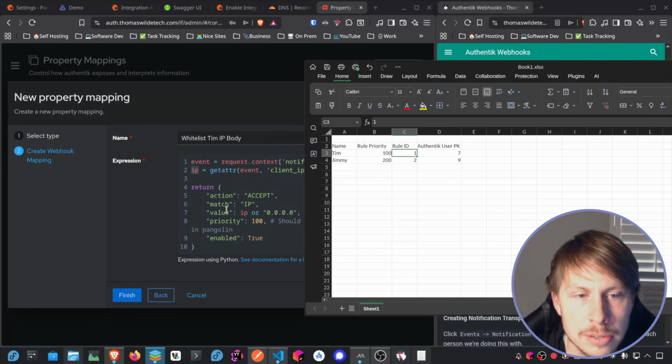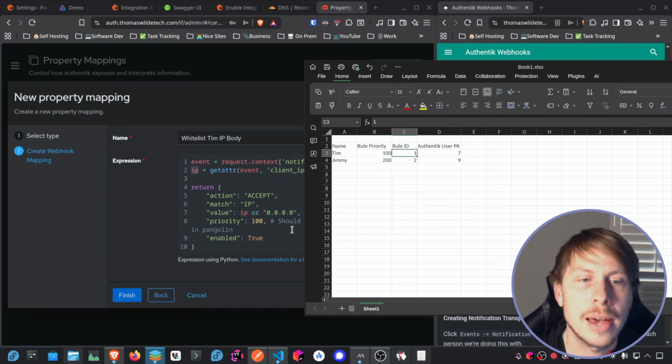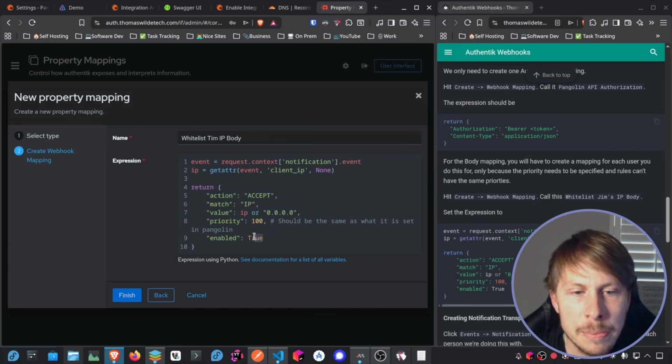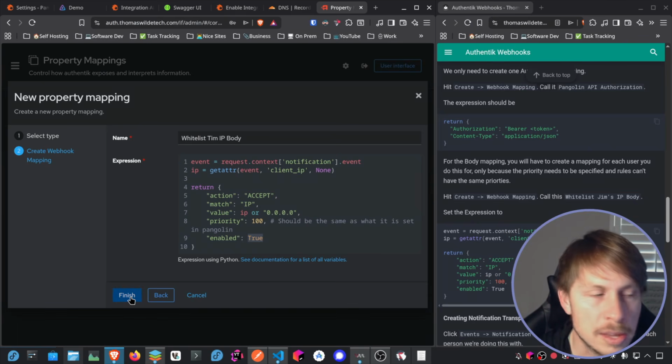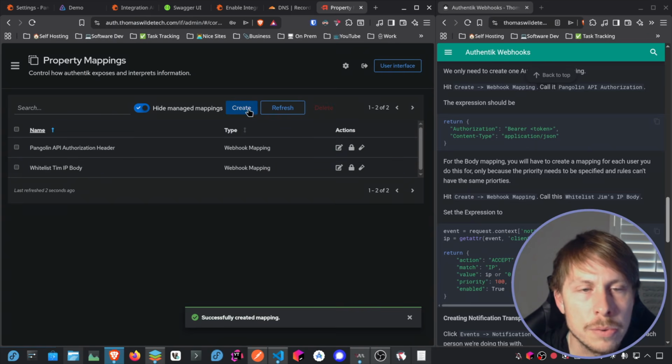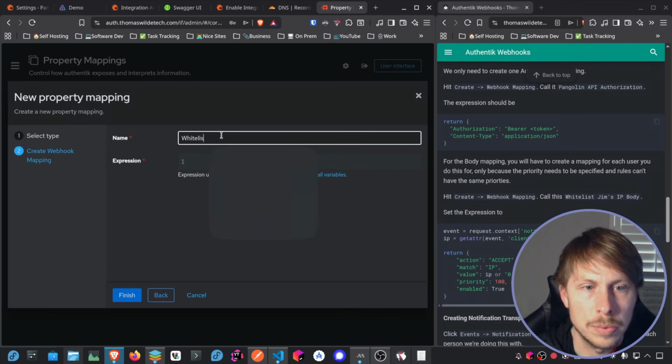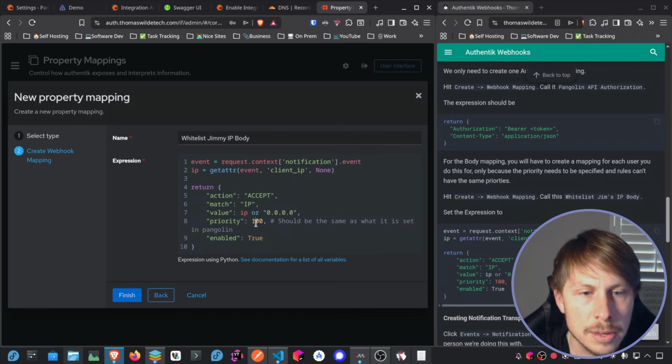And we're basically just updating the value to the new IP. Now, if there's some kind of error in getting the IP, I put this OR in here just in case that's null. And so you would obviously see that if you've got the 0.0.0.0. And then the enabled needs to be True with a capital T because this is a Python expression. So save that. And then let's do the same thing for Jimmy. So webhook mapping, call this whitelist Jimmy IP body. This is the same thing, except it is priority 200, and save that.